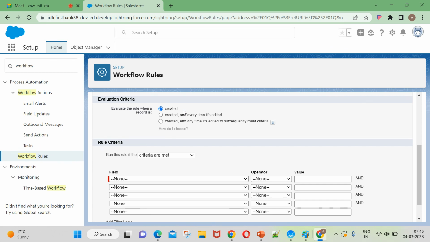If you try to update the already existing record, after 1 hour or 2 minutes, the workflow rule should not come into the picture, meaning the workflow rule should not trigger. It will always trigger only whenever you create a new record. If we have this type of requirement, then you can select created.